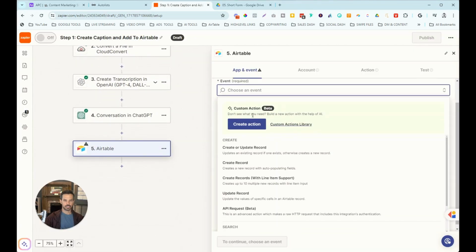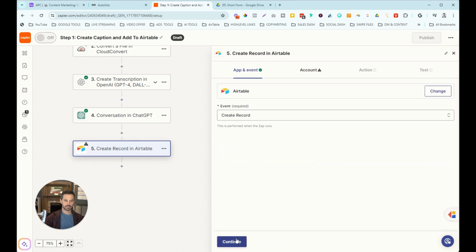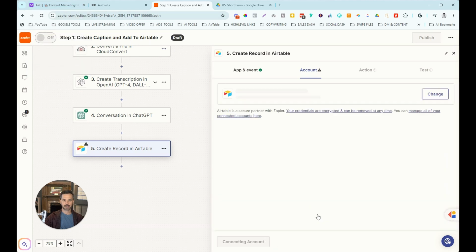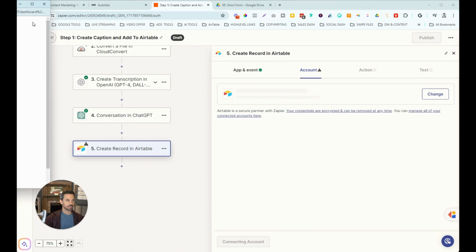And then the event is going to be create a record, because this is going to be the first time we have the record in there. I've got to find this. Let me connect it for the first time. You can kind of see how this works. So this is going to be the pop-up over here.